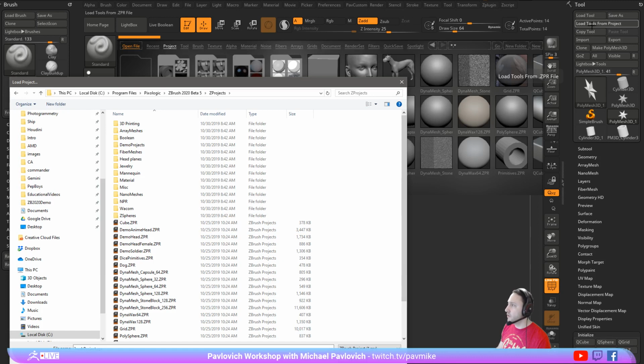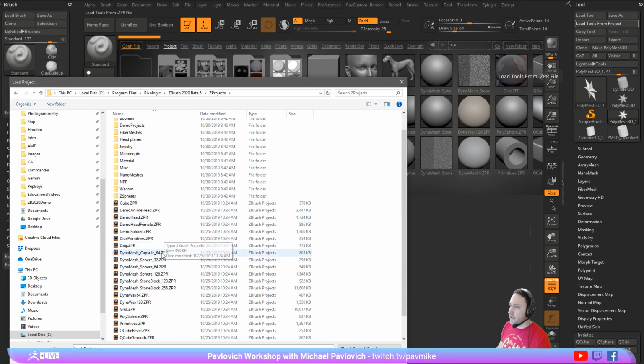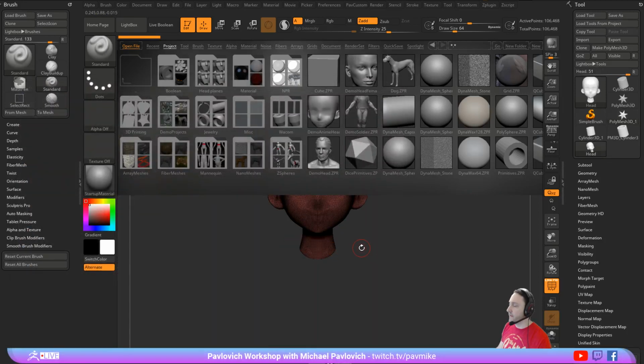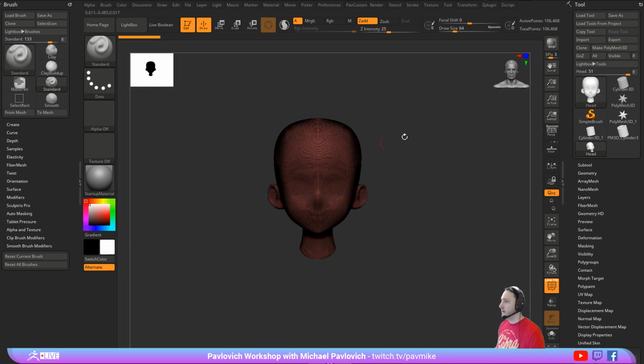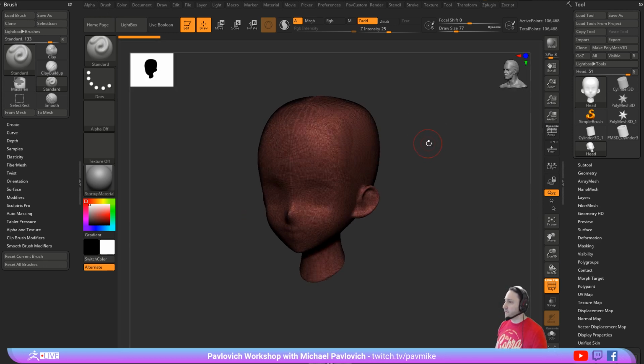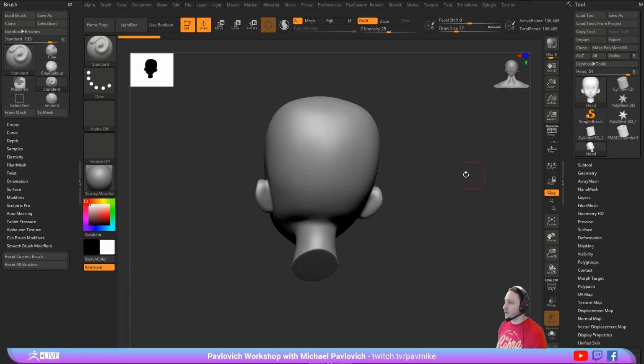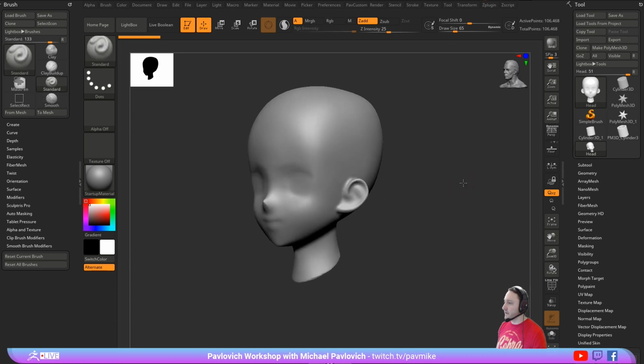And so if you do Load Tools From Project, you can go down here and say, like, the demo anime head, you can double click that, and that way you don't have to open up a project which is going to overwrite your entire ZBrush working setup. All your tools will be updated, all your document settings will be updated, all that stuff. This will just load in the tools from that ZProject, so that can be a useful way to load some things in if you don't want to update that project.